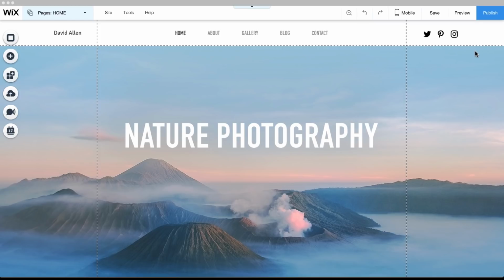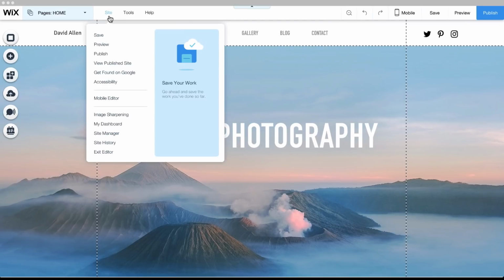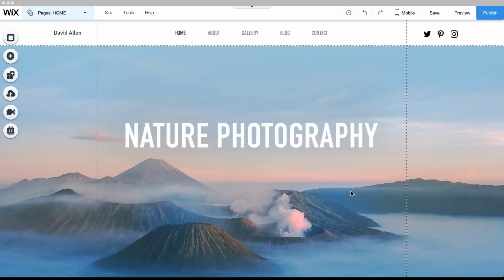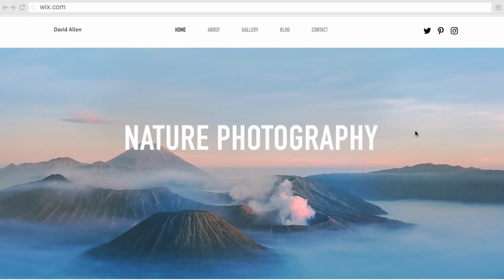Once you've completed these steps, go to Site in the top left of the editor. Select Accessibility and slide the blue button across to activate keyboard accessibility and enable visual indicators. Now visitors using assistive technologies or just a keyboard will easily be able to navigate your site and track where they are. That's it.